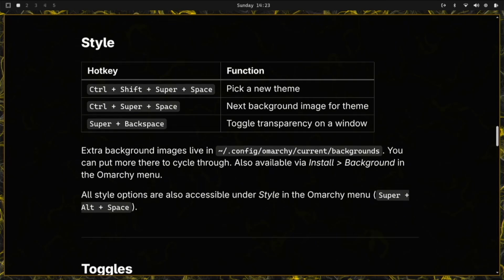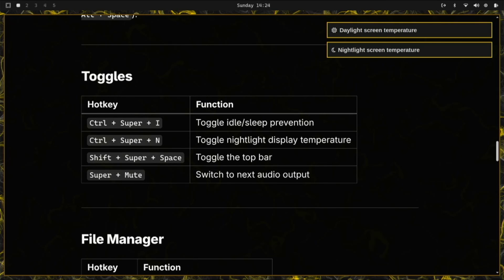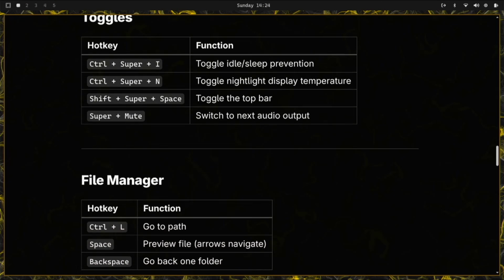I'm not sure. There's a nice feature, Control Super I, toggles idle sleep. So if you press that, stop locking computer when idle. So your computer will never go into the lock screen if you're working on something, and you can turn it back off so it will lock. Control Super N for nighttime display. So warms it down. And you can even toggle the top bar with Shift Super Space, just if you need a little more real estate. Shift Super Space. That's nice.